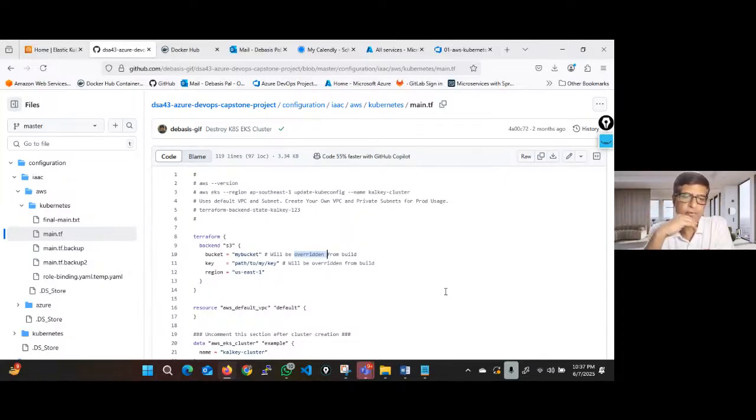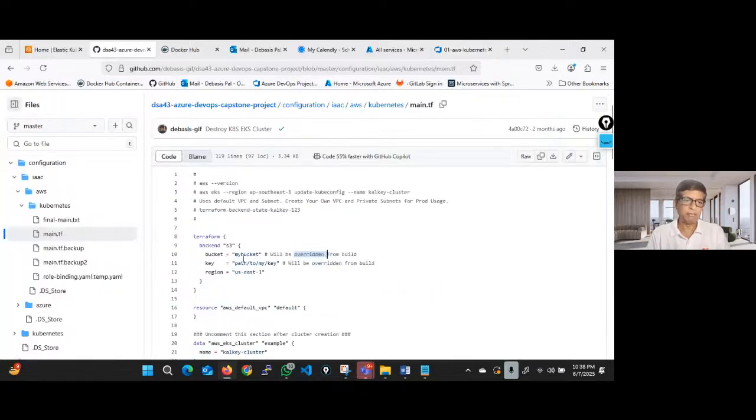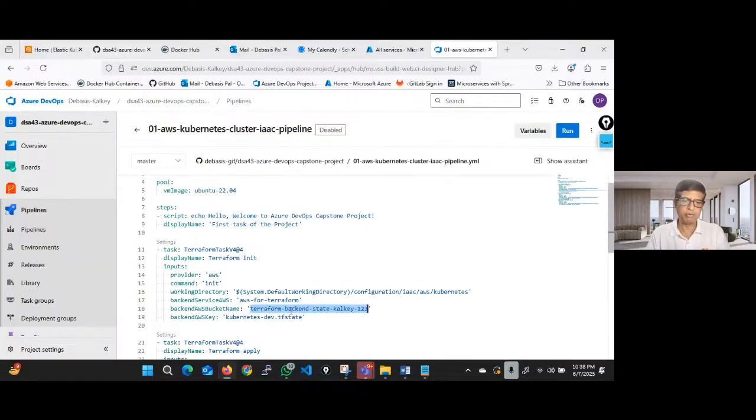So this is just a static placeholder. Whenever you are executing this Terraform script, main.tf, it will pick up the parameters or values from these values. So the bucket name will be like this. It will override the name my bucket. The actual bucket name comes from when you are running the pipeline through this task.